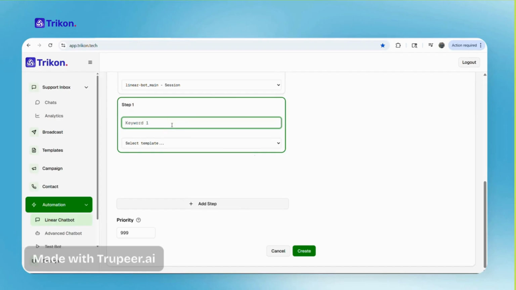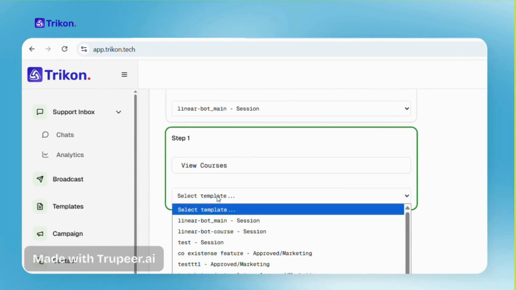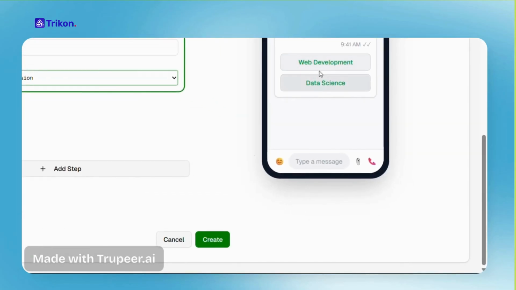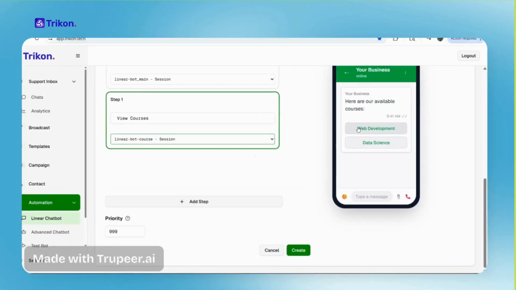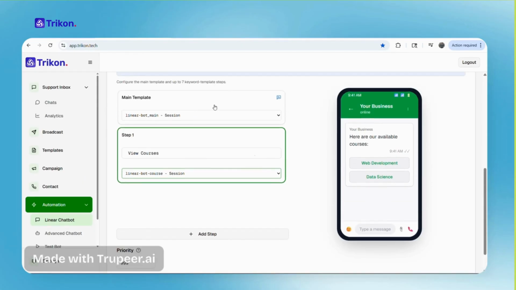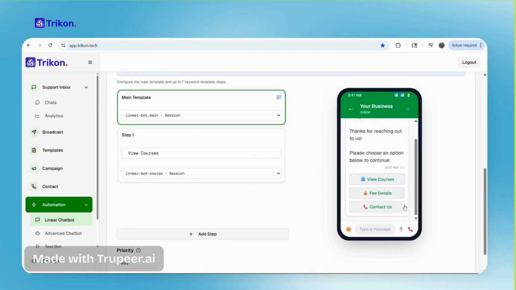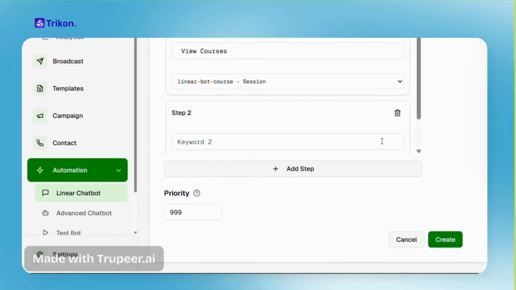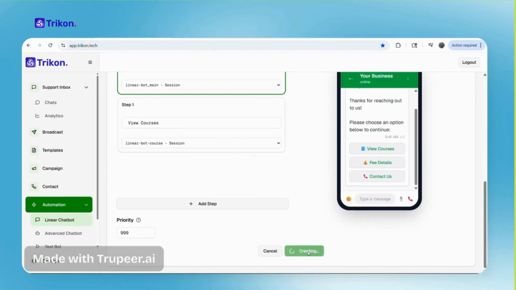We'll add a step by entering the keyword view course and selecting a corresponding template. This is the template I've chosen for our view course option. Within this template, we also have 2 buttons. For each button, we'll need to create a separate flow based on our requirements. Finally, you can add more steps as needed and simply click on Create to complete the process.